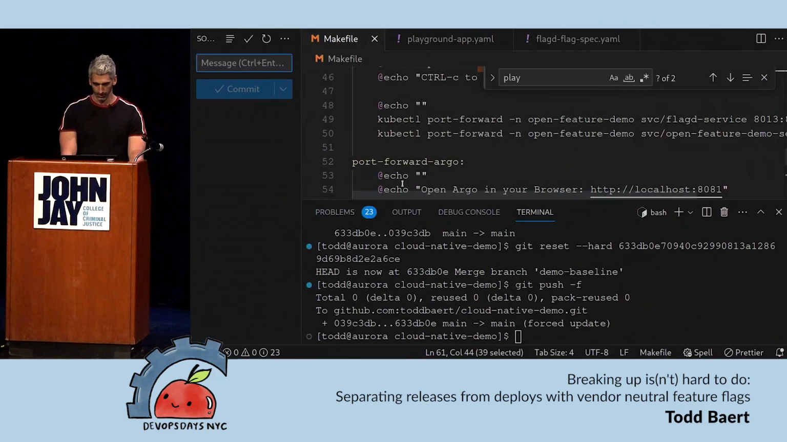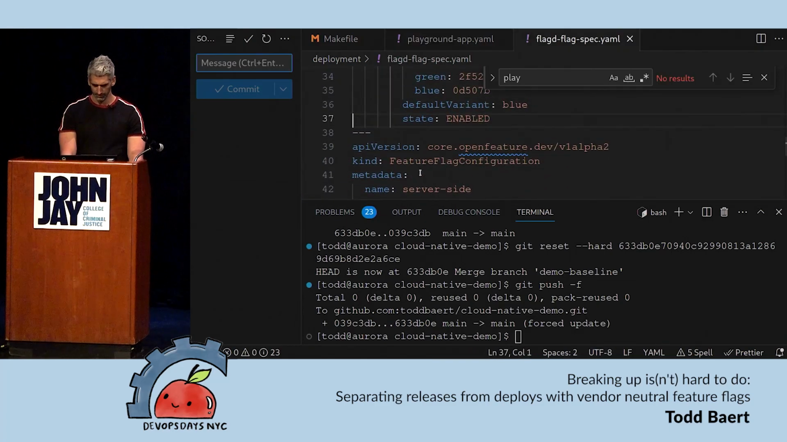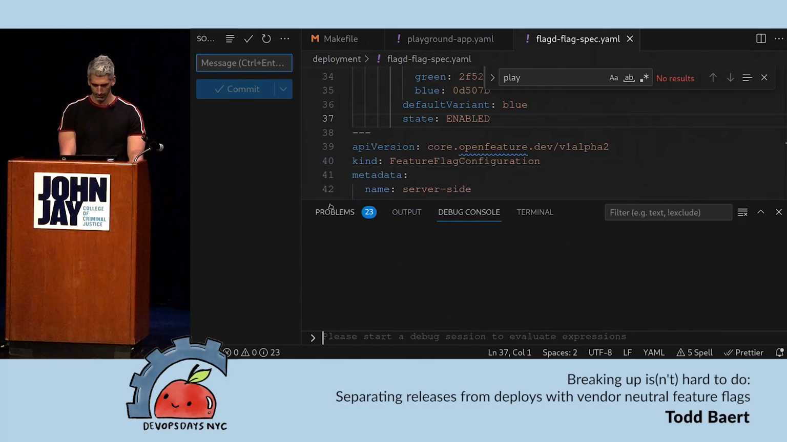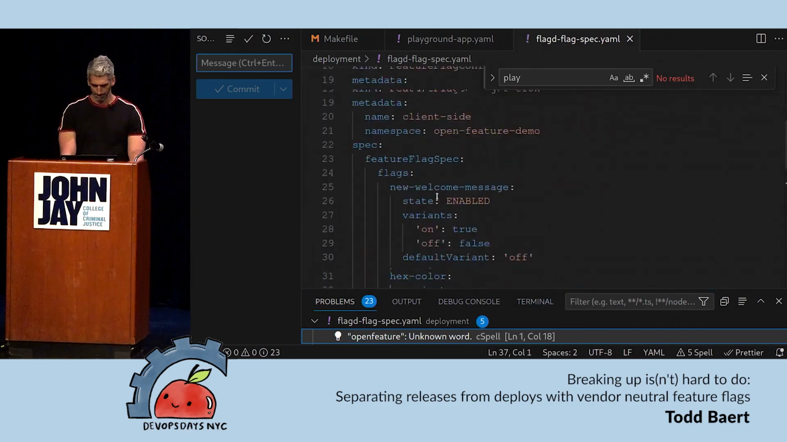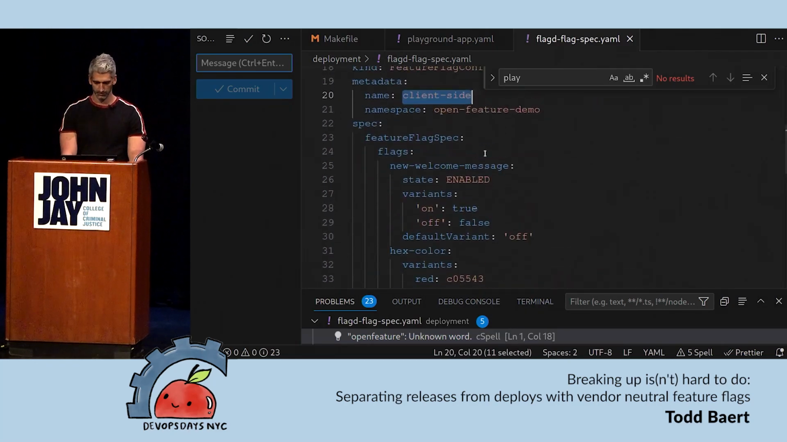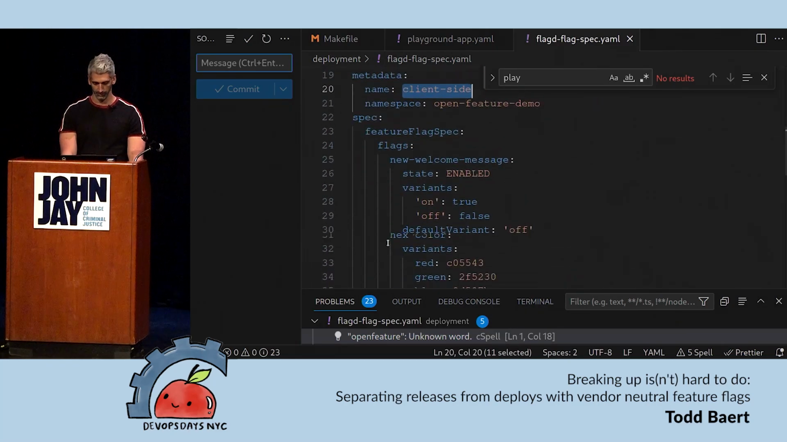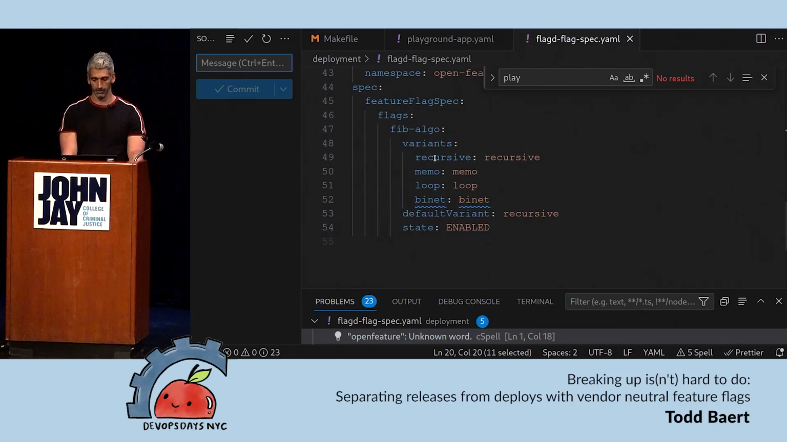I'm going to skip over our app here and show you the custom resource definition. This is a custom resource in Kubernetes. I'll do my best to make this legible for you, sorry. We have a custom resource for two sets of feature flags. One is for client-side flags, for the welcome message and the color, and then there's a server-side flag that's evaluated on the server and controls the Fibonacci algorithm we use.